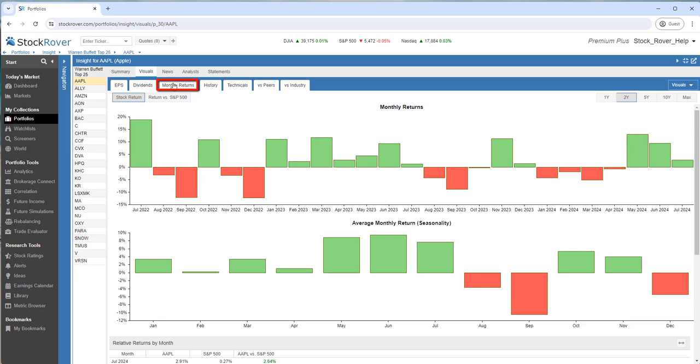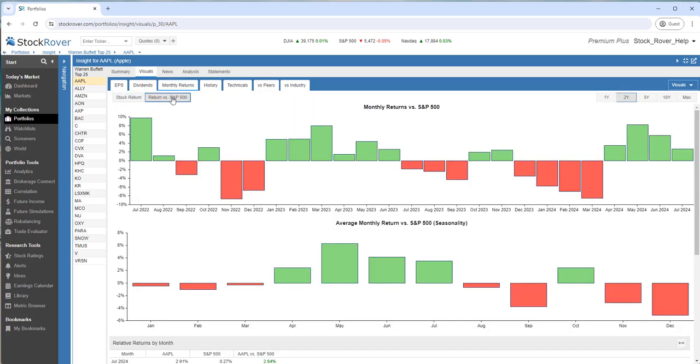The monthly returns shows seasonality. This section makes it easy to see if there's a historic pattern during different times of the year when an investment performs well or poorly. You can control the time period to view from 1 year to as far back as 2007. You can also control whether the monthly returns are displayed as absolute or relative to the S&P 500 benchmark.